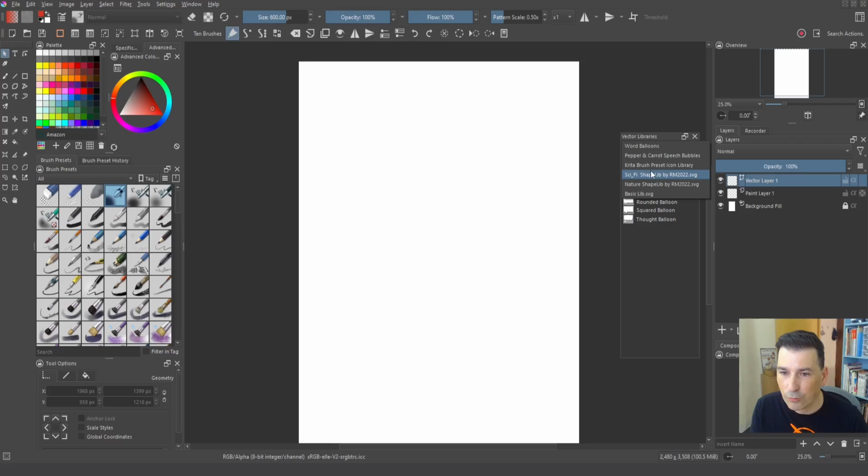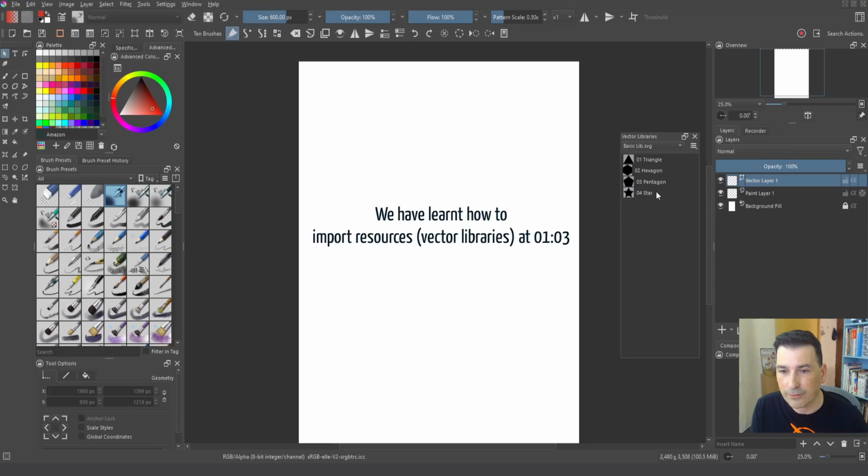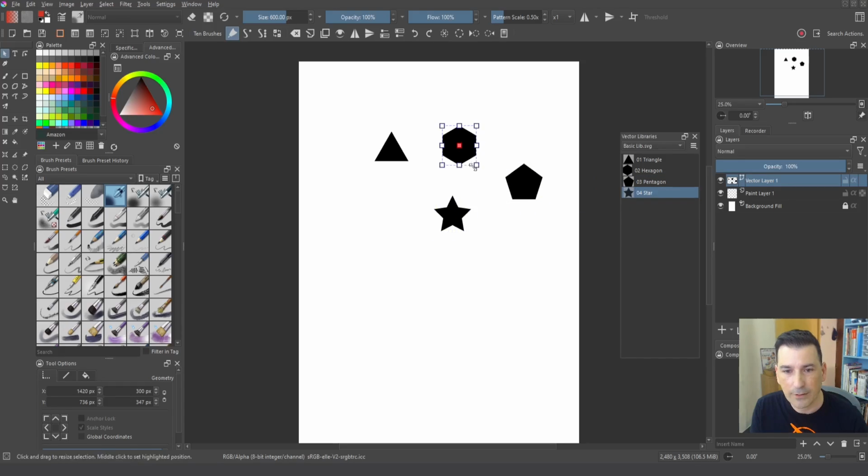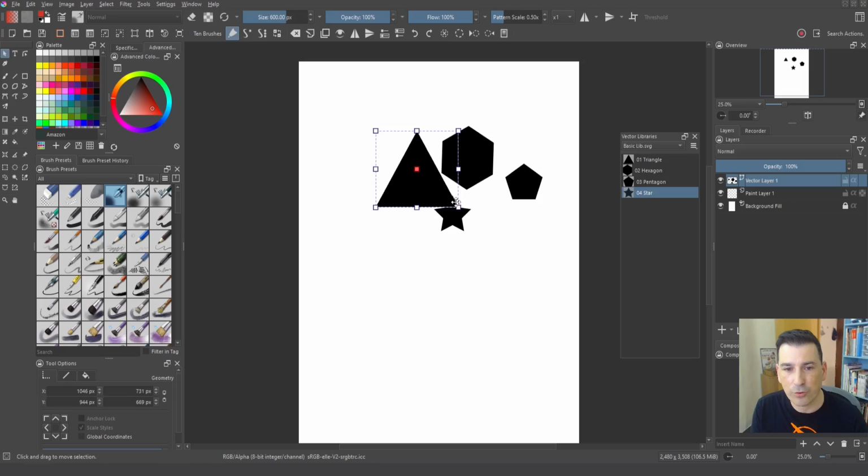And then we're going to use the basic leaf. And as you can see, the four objects are right here in order, because we are using the 01, 02, 03, 04, and we can just play with shapes, okay? We can rotate, scale, do whatever you want.